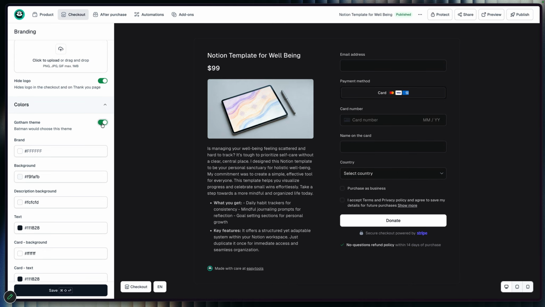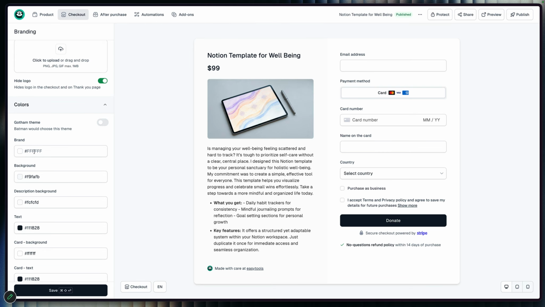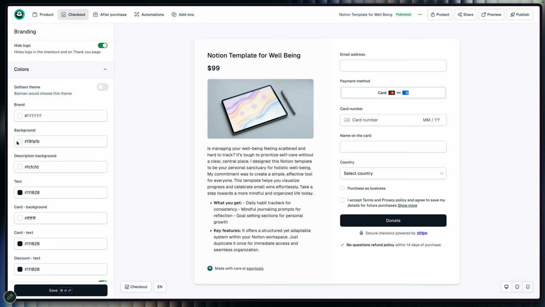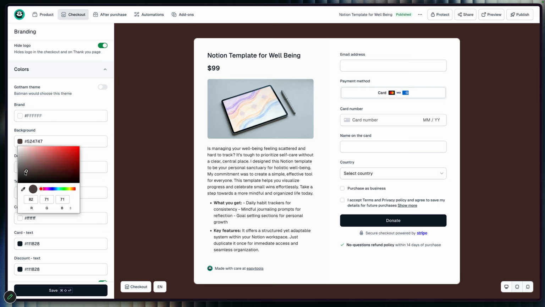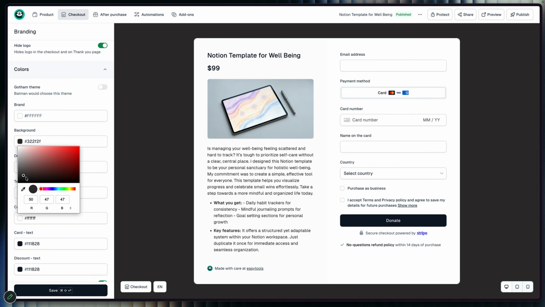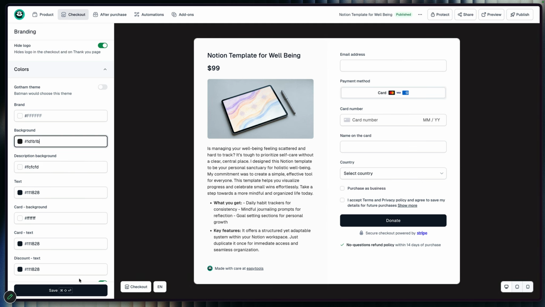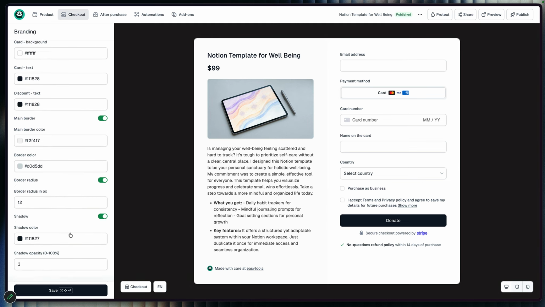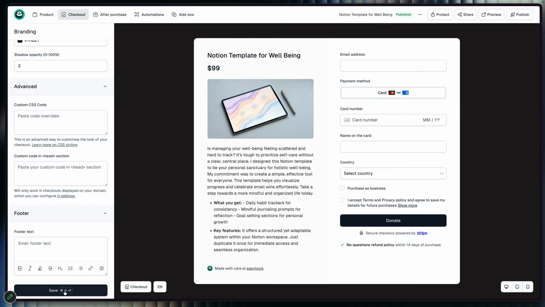I can, for example, customize it so that it's in the dark theme, or I can customize different brand colors, backgrounds. It's very easy to customize this checkout and to make it really nicely fitted to your brand and to how people perceive your brand. So I'm going to just save it for now. But this is how it starts, and there's a lot more options here.